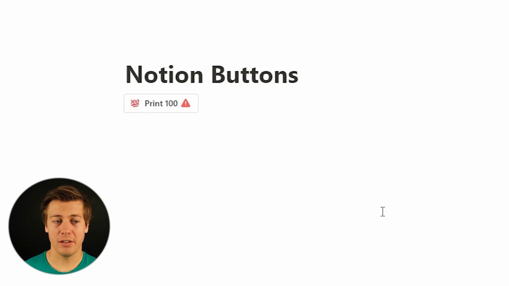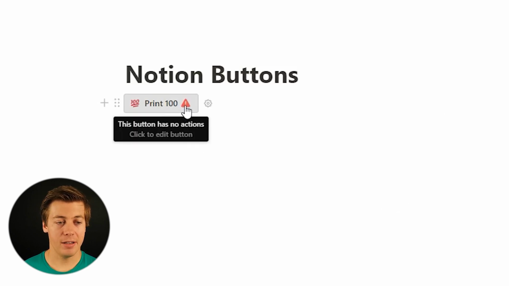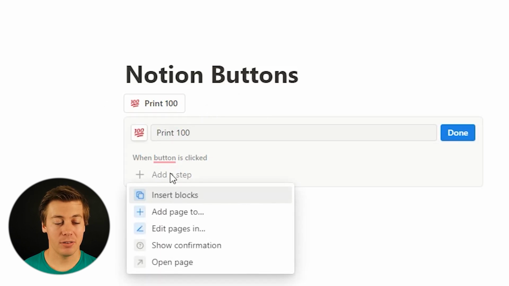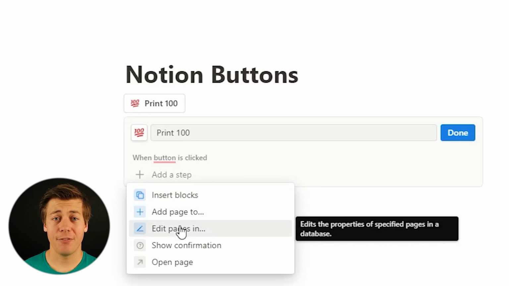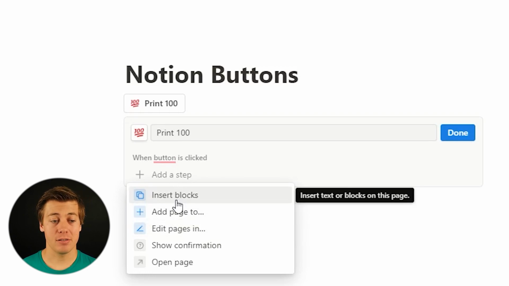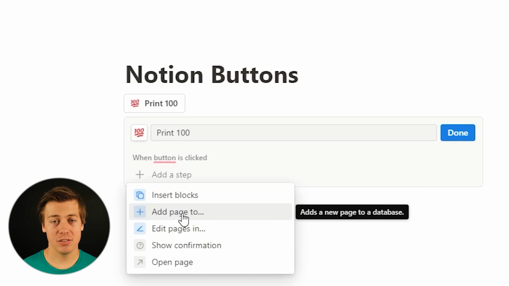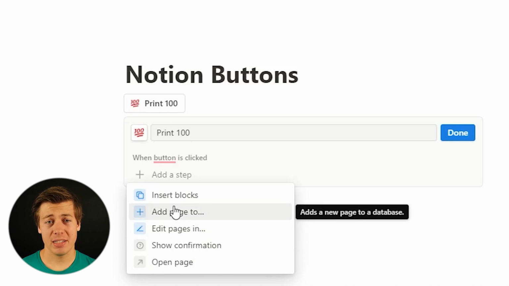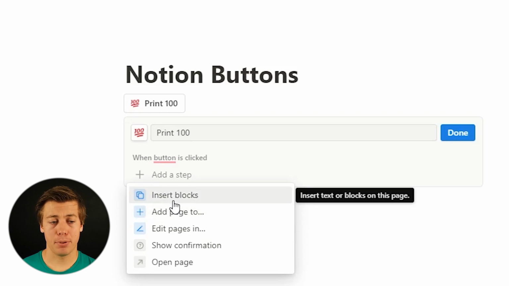So currently this button does nothing. And because of that, it says this button has no action. So we actually have to build out a step based around it. So click over this gear icon where it says edit button, and you go down below and you have an add a step. So right now, Notion has 5 different options for you. You can either insert a block, add pages to a database, edit a page in database, show a confirmation button, or open a page. So what we're going to do, since we're only going to be printing out 100, is we're going to insert blocks.